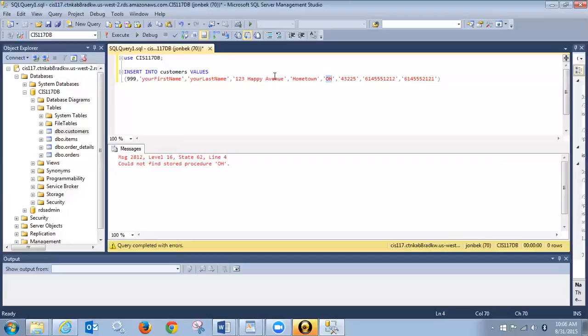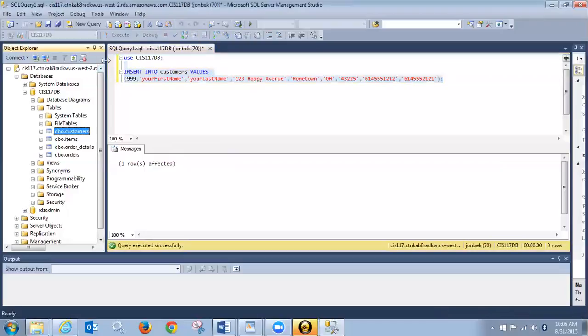There we go. Missing semicolon. I meant to do that. That was a good lesson. Yeah, that's right. Okay, so we got our row inserted, and we can verify that by just selecting all the records.